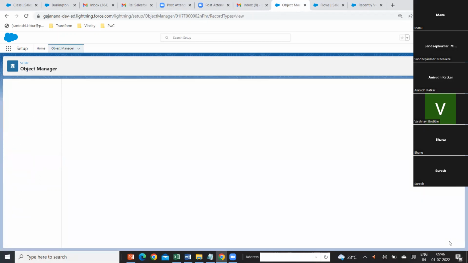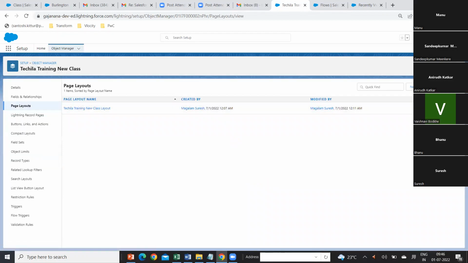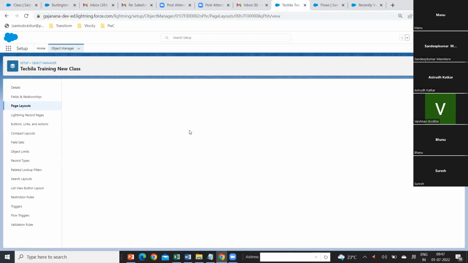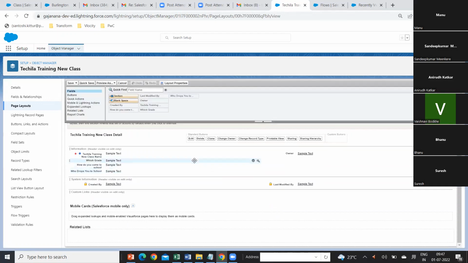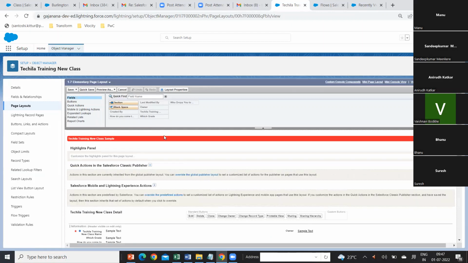Before you create the record type, you create two page layouts, right? So you have a page layout. You come here, you create a new page layout, right? Take the existing page layout of the Techila training new and call this one 1 to 7 elementary page layout, right? This is the first step that you have to do. Because it has taken the base as the one that we created. Now we are creating for 1 to 7 elementary school.